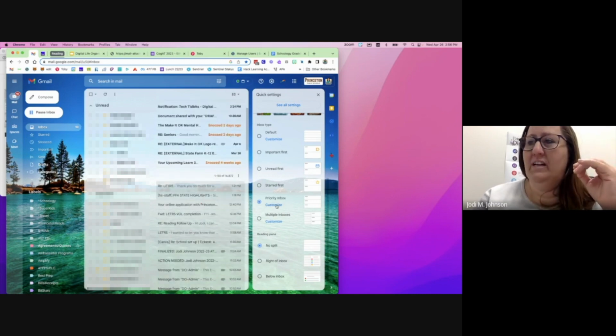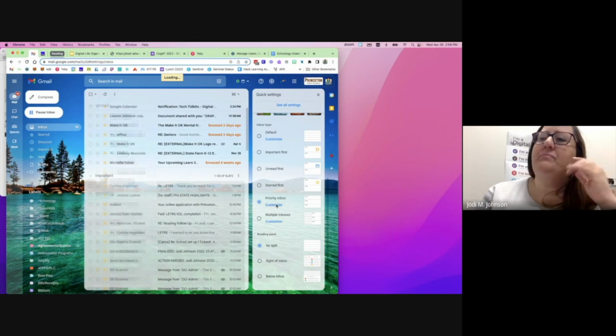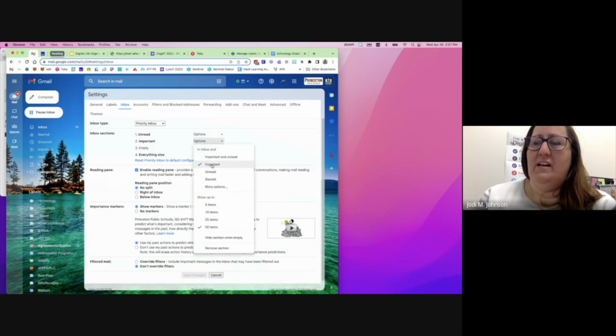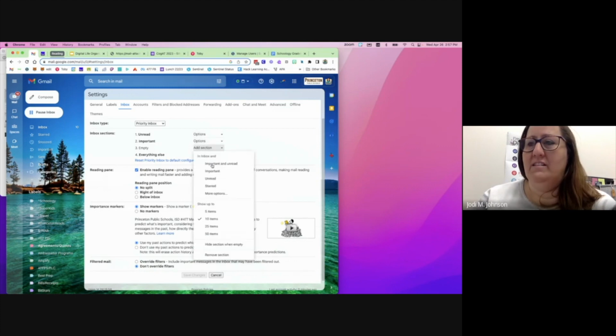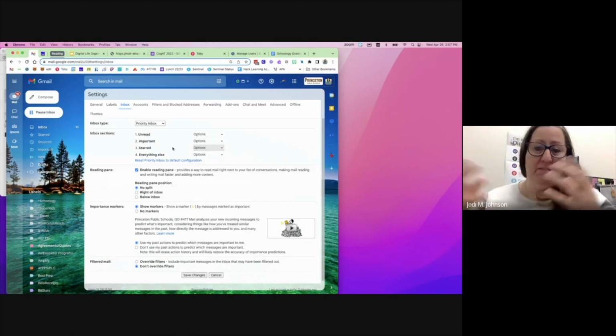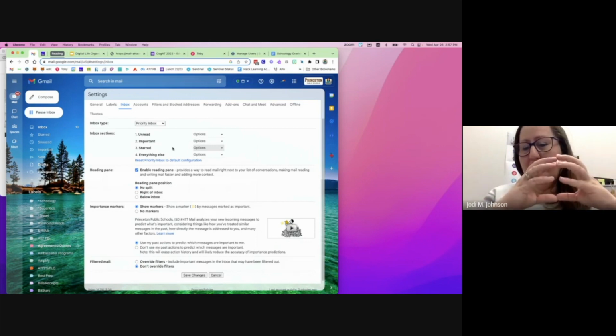So if you click on customize here, here's your inbox section. So I have mine set to be a priority, and then I have unread is the first option, important is the second option. So you can kind of pick. I could say this empty one's going to be starred. And then it just puts those in groups in your email. So you have your unread group to the top, all of your important group to the top. Makes it a little bit easier to find things.